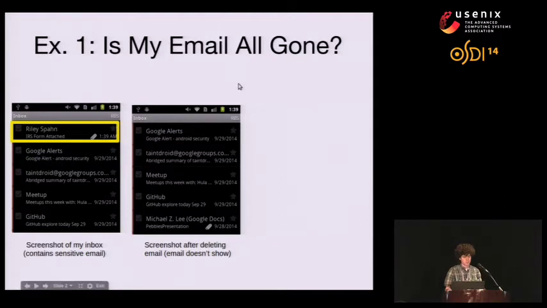So here's a screenshot of the default email application with a sensitive document. And I've deleted this document, and you can see that it's gone. But I ask myself, is it really gone? Are all pieces of it gone? And so what do you guys think? Is it deleted?